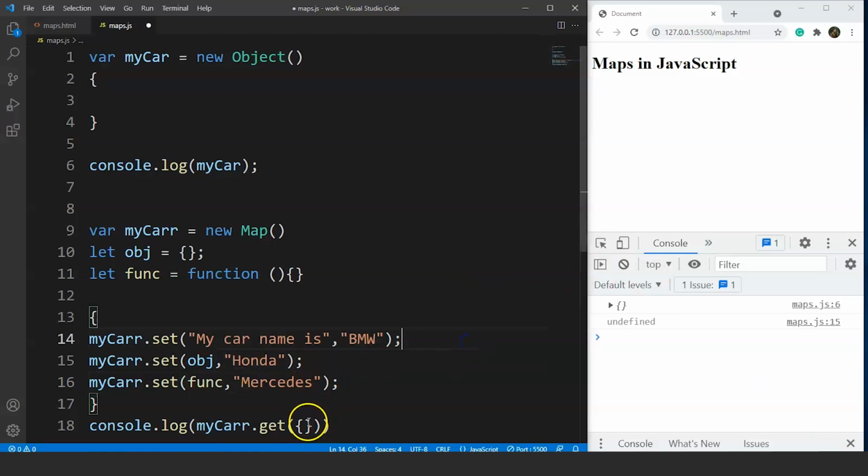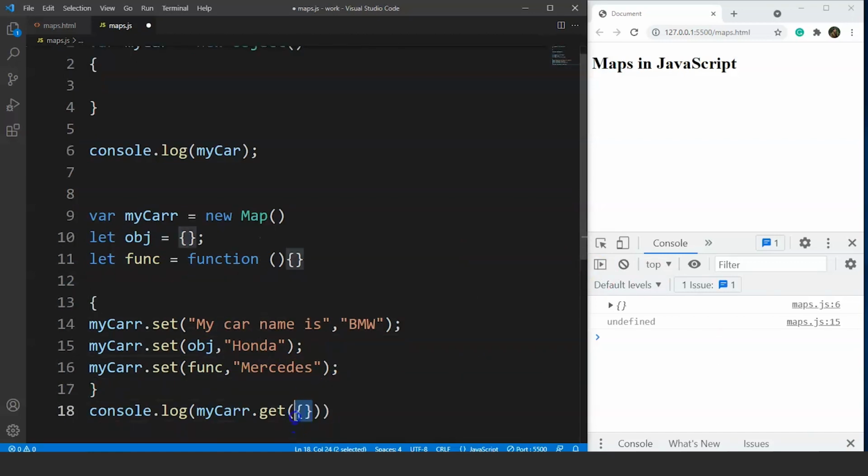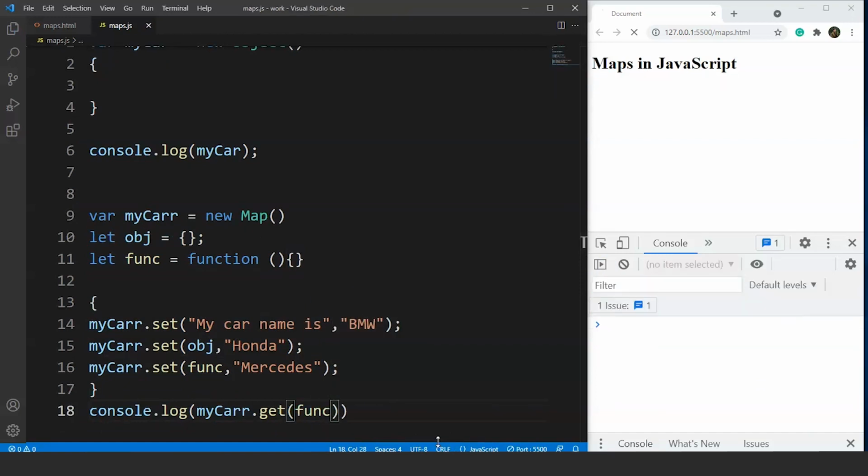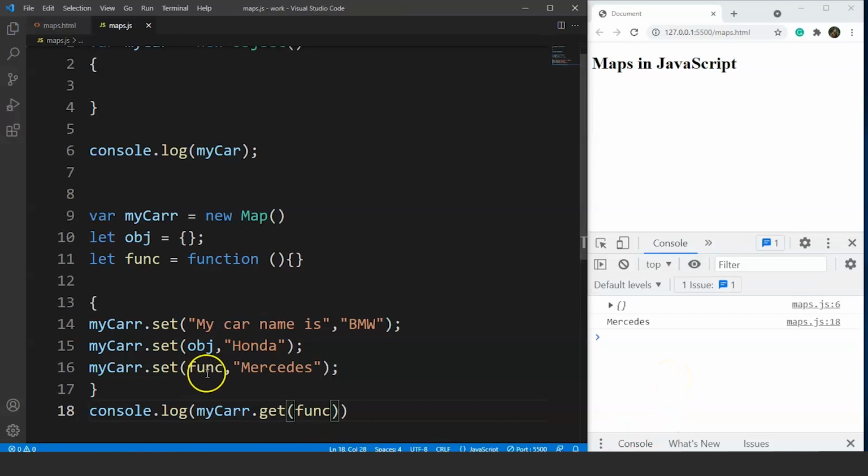Now the next thing we'll do is write the variable name. So we'll write func, save it, and here you can see we have the value as Mercedes present for the function, right? We can also do the same for the object. If we write obj and save it, you can see we have the output as Honda. What we did here was an easy task. We just used separate values for the object and function and then used the variables as keys.